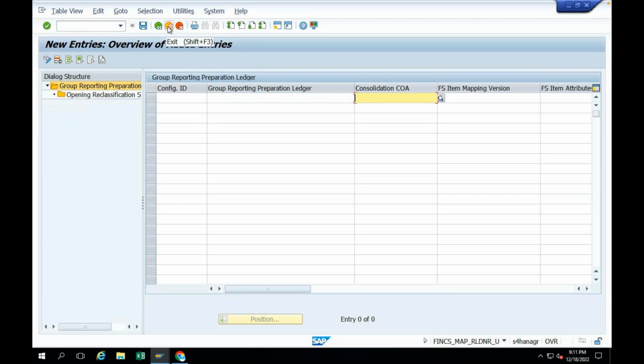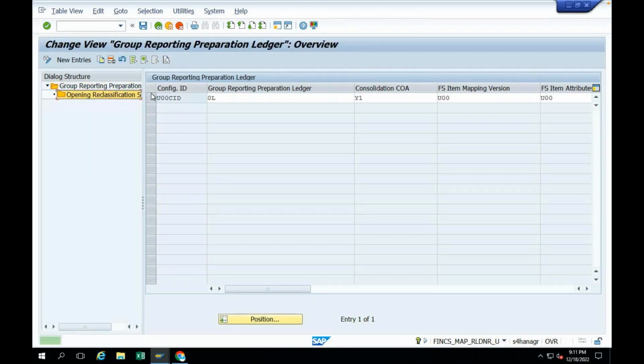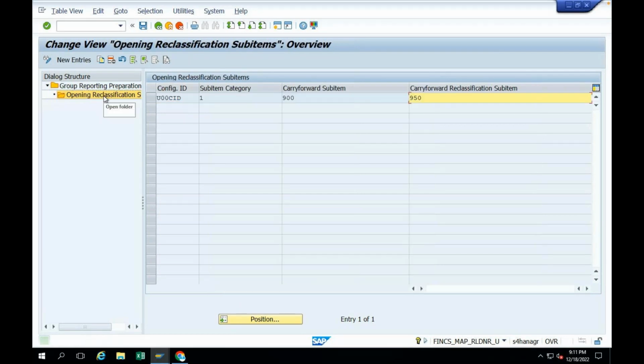What is this open reclassification folder, and reclassification folder subitem? This is for the carry forward reclassification subitem if something is missing. I will explain this when we are discussing carry forward.